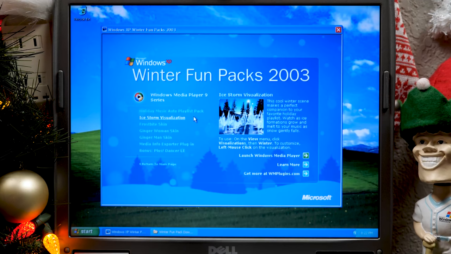And this right here is a winter themed one. It's called the Ice Storm visualization. Not Ice Tray, Ice Storm. It says, "This cool winter scene makes a perfect companion to your favorite holiday playlist. Watch as ice formations grow and melt to your music as snow gently falls."